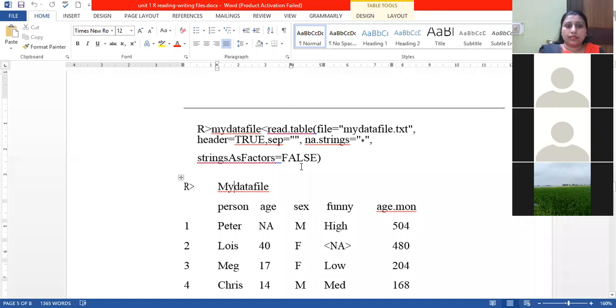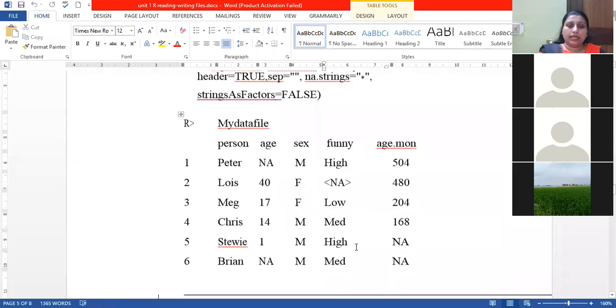How to do this? If you run this command, we read the table. The name of the table is my data file, and these are the values which are stored: person, age, funniness, and age dot month. Suppose these are the values which are not available. We have denoted them by NA. Suppose here the age is not present, here the degree of funniness is not present. It is denoted by NA.